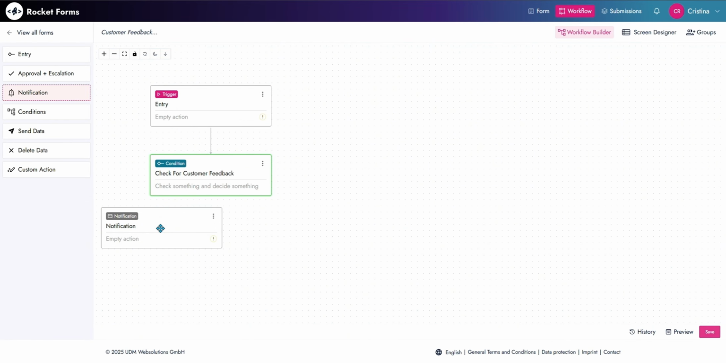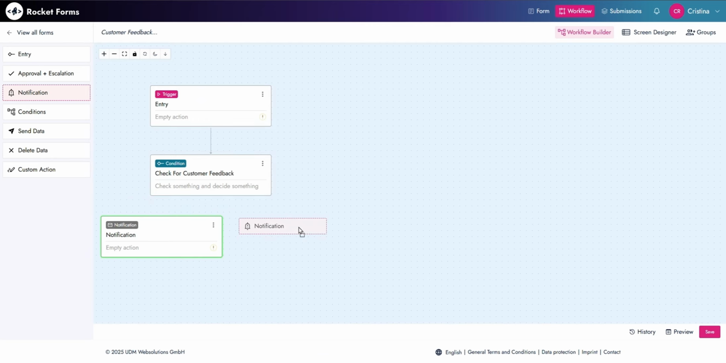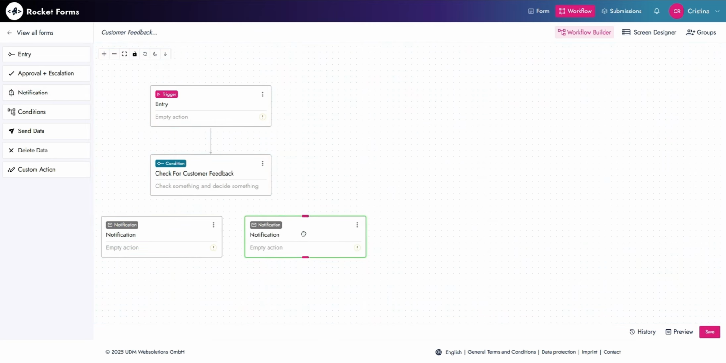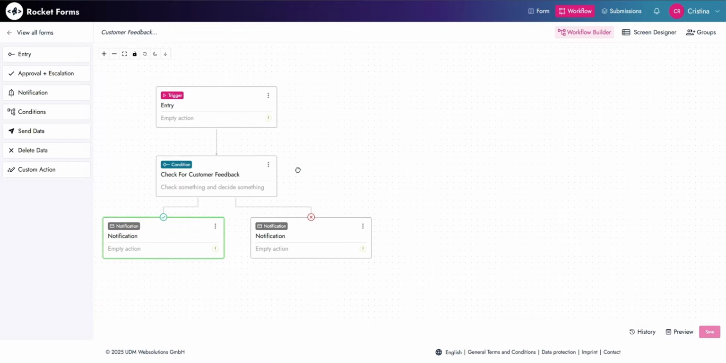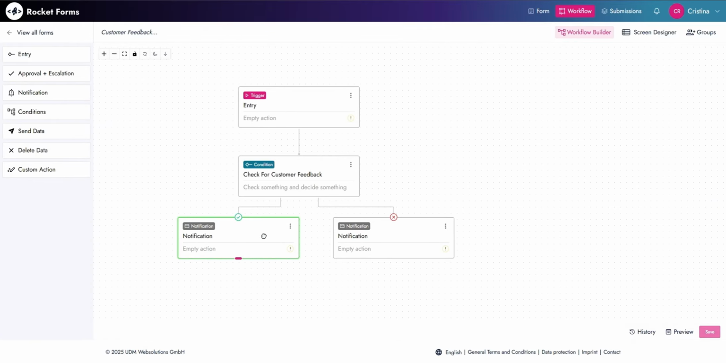Since we specified that we will send an email to the team based on the condition we set, we will now add two notification elements and connect them to the condition element. Based on the met condition, the system will automatically send the notification. Let's start with the notification for the marketing team if the answer is yes.